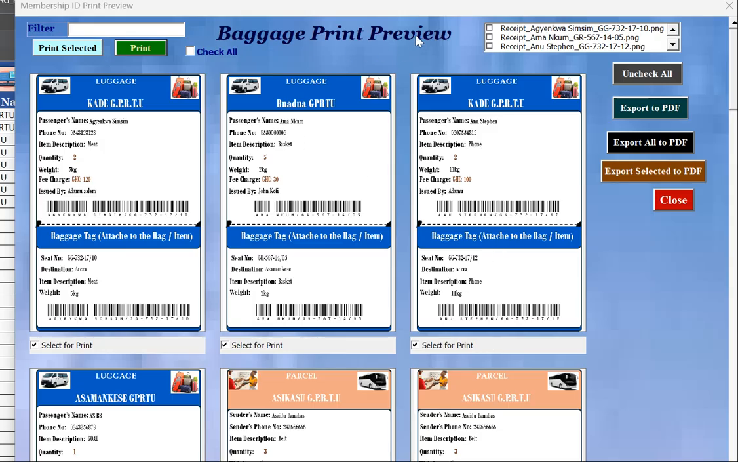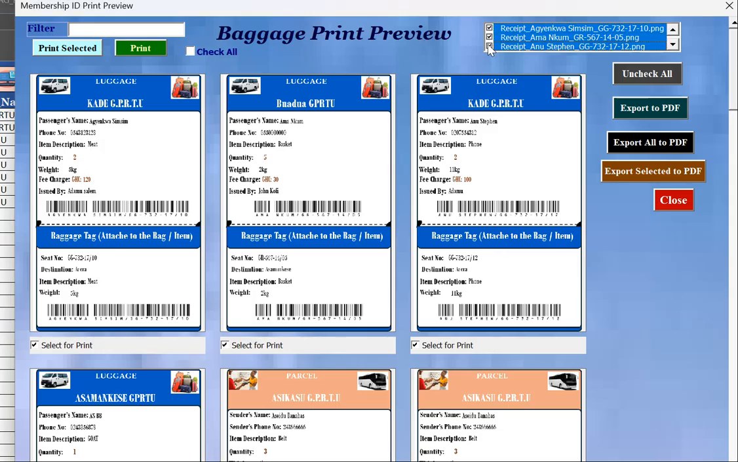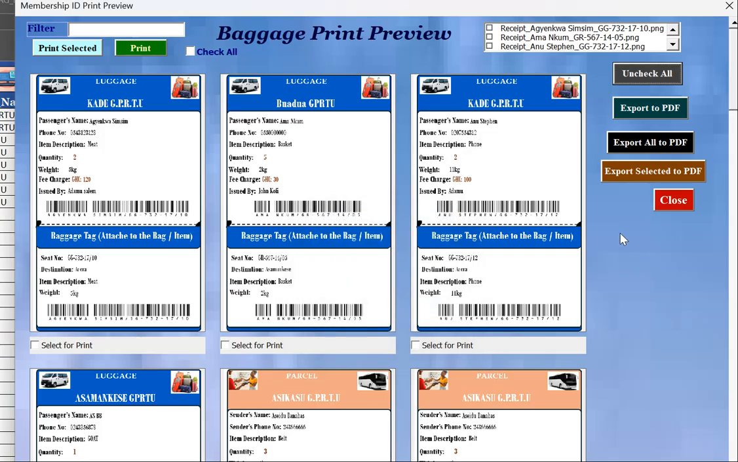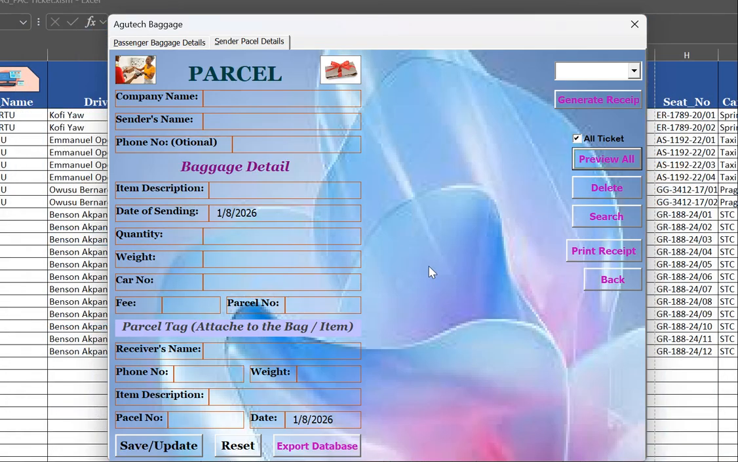We can also select a particular receipt we want to print, and then we click on print selected. We can also uncheck all, and then we select a particular one. We can export to PDF, we can export all to PDF, and then we can also export selected to PDF, meaning what will be selected. So when we finish, we click close, it brings us back here.